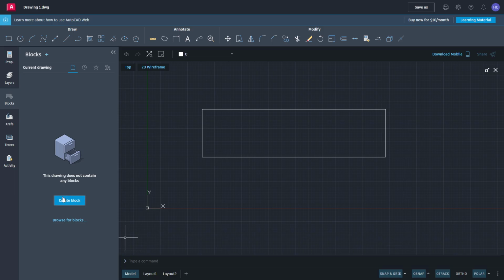Give the block a clear descriptive name that reflects its use, such as door with attribute or fixture symbol. Clear names are important for later searches and for team members who might insert the block in other drawings. Avoid spaces or special characters if your team has naming conventions.